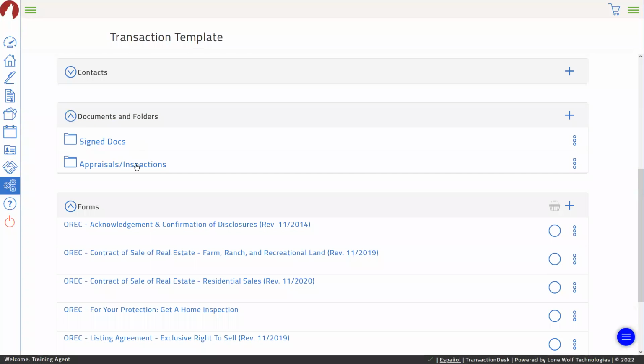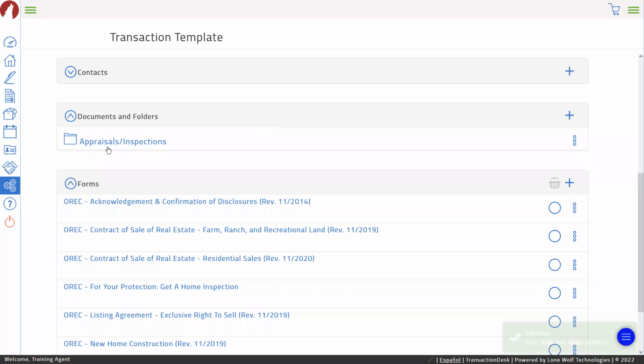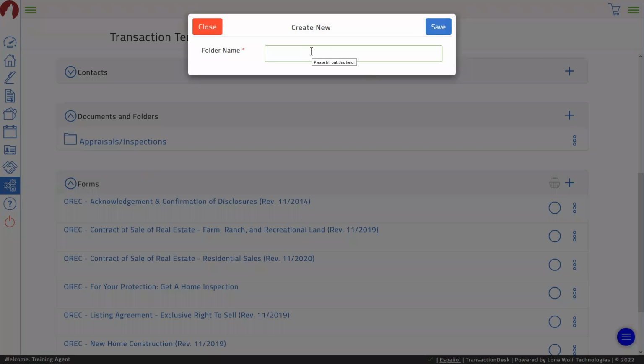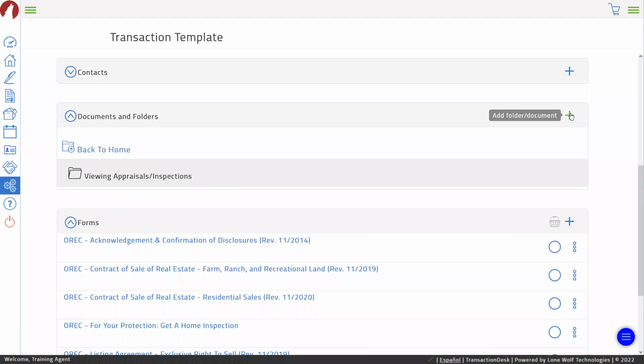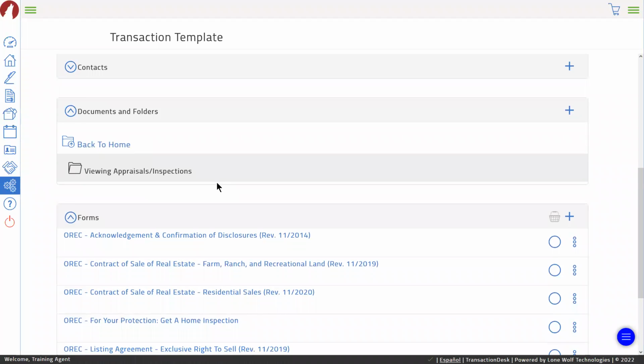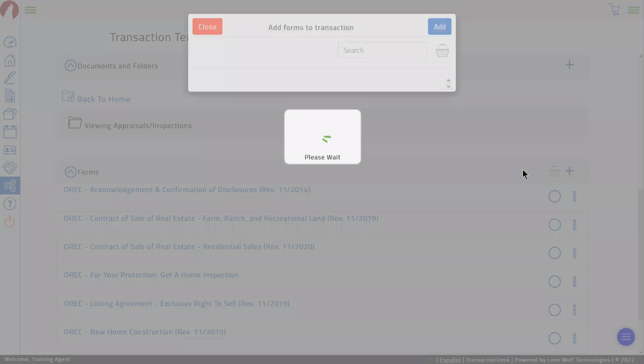When I went through my documents, I was previously using the signed documents folder to dump all of my signed documents, but I no longer need that, so I can delete it if I need to. I've got a separate folder set up for appraisals and inspections. I can go in and add another folder if I would like to. It's going to be signings, save, and then that way I can move all of the signing folders into that. I can even open up any of these folders and then add in any documents or folders within that folder. And you can even just add in all of the forms that you guys might need.